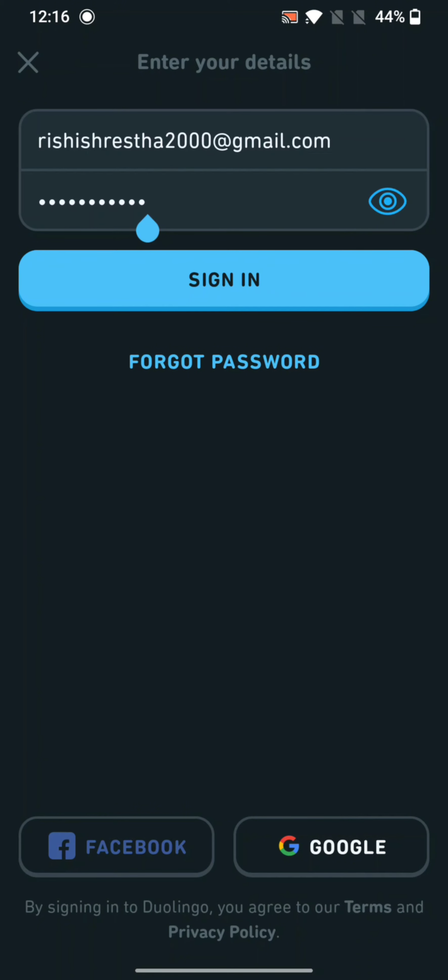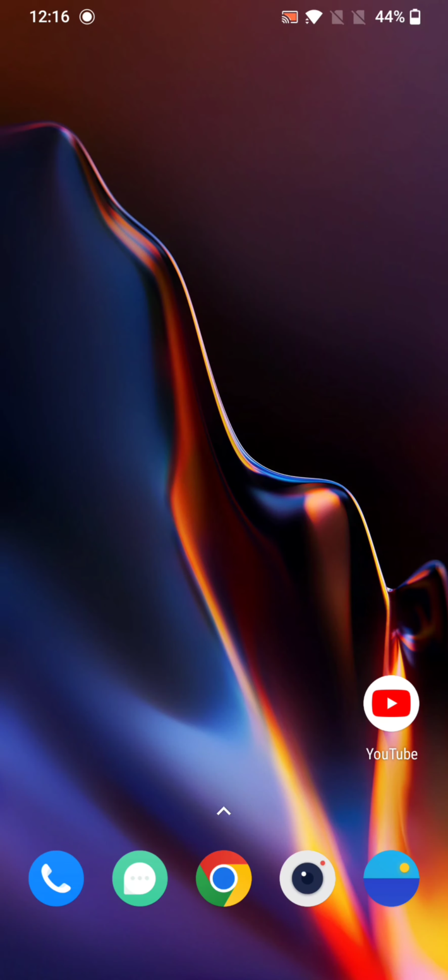This is how you can log into your Duolingo account quickly and easily in just a few steps.